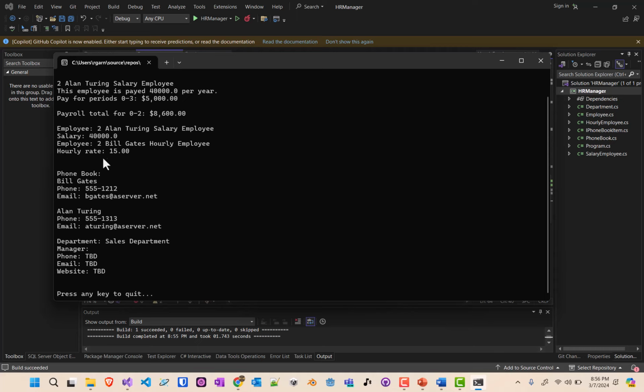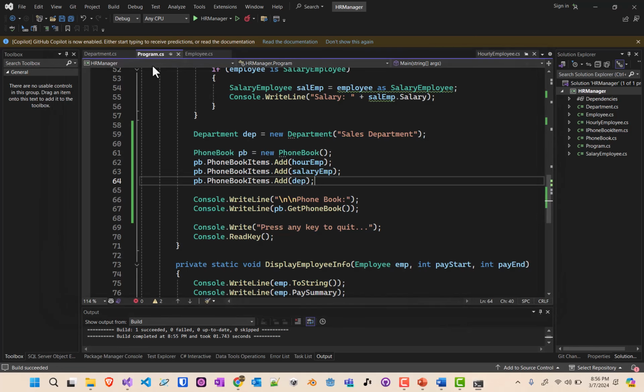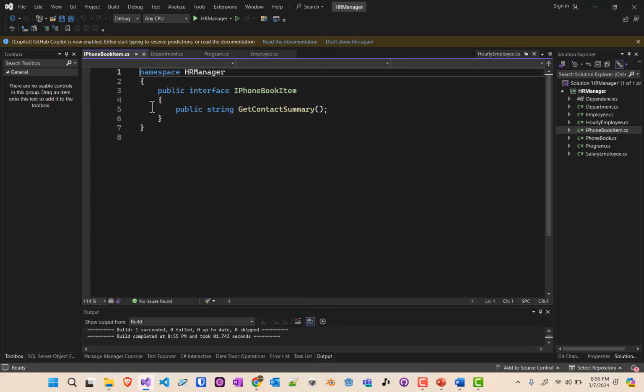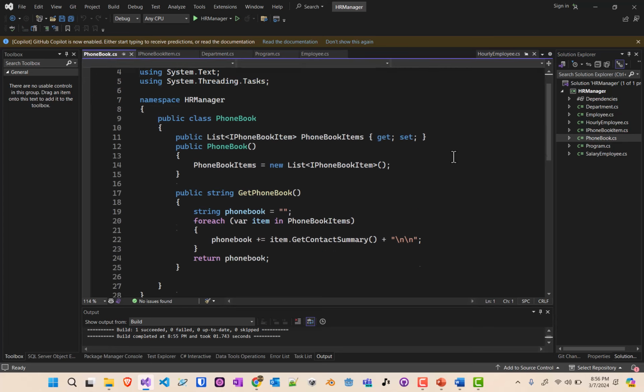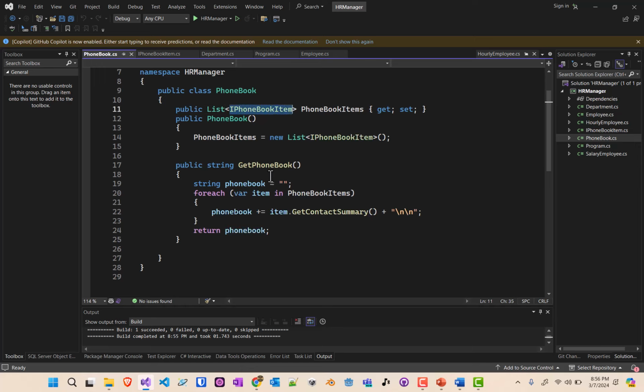How can we add these very disparate things to this phone book? Well, again, it's employing polymorphism. All of these classes implement this iPhone book item interface, an abstract class with an abstract method get contact summary. The phone book class depends on everything in its list being iPhone book item. Because they're iPhone book items, they have a get contact summary method automatically. Get phone book doesn't care what you are as long as you have this method. And it'll just loop through and call that method to get the contact summary and create this phone book.